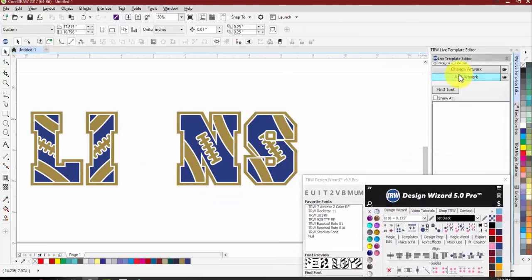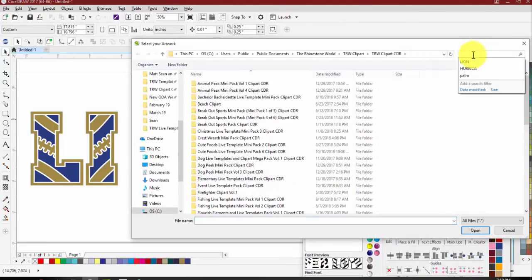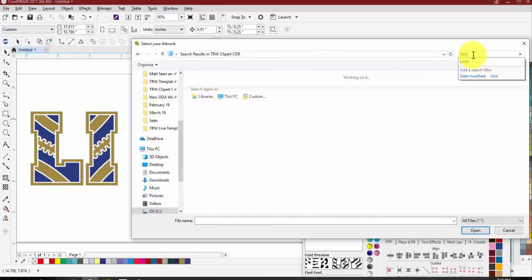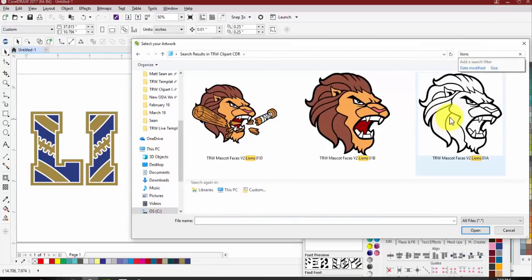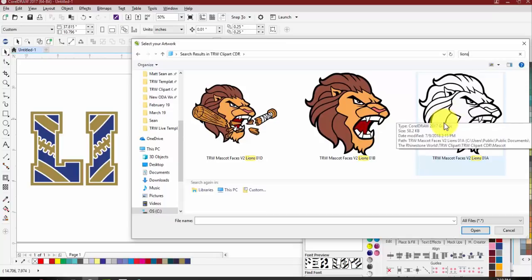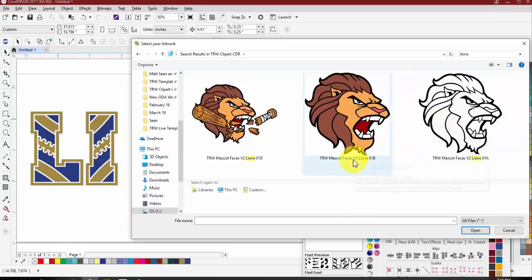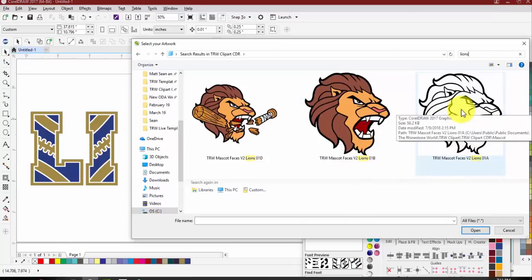Now I'm going to go to my add artwork. I'm going to search my lions. And the lion head I'm pulling here is from our mascot line template pack. It's mini pack volume 2, or you can purchase the entire pack and you'll get them all. If you're just looking for a line, that's from volume 2.